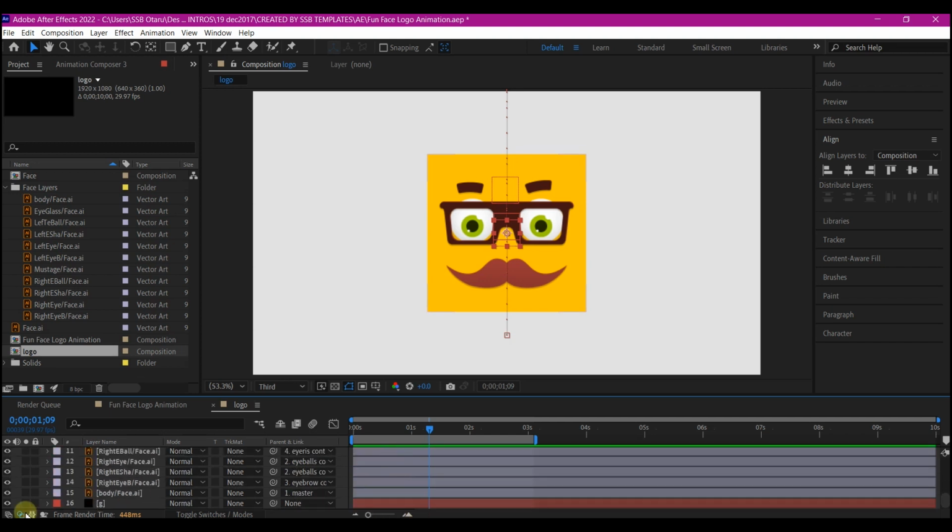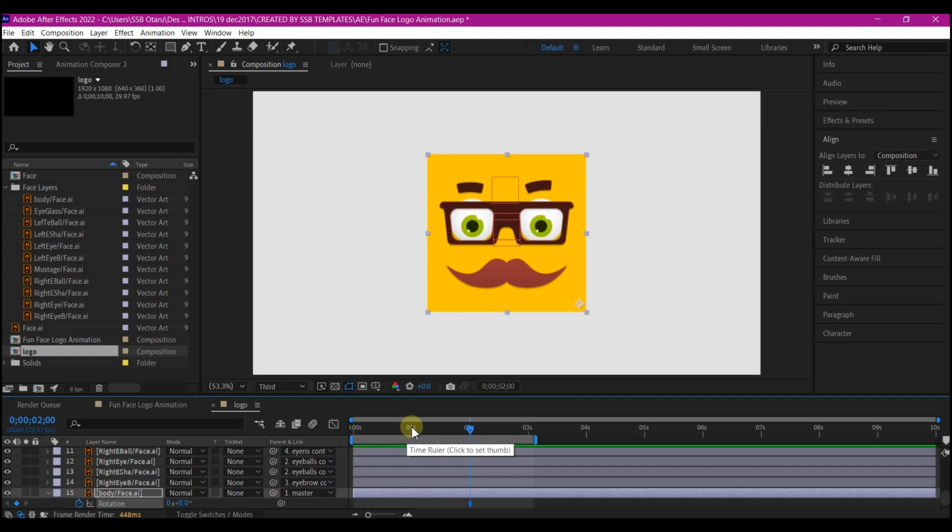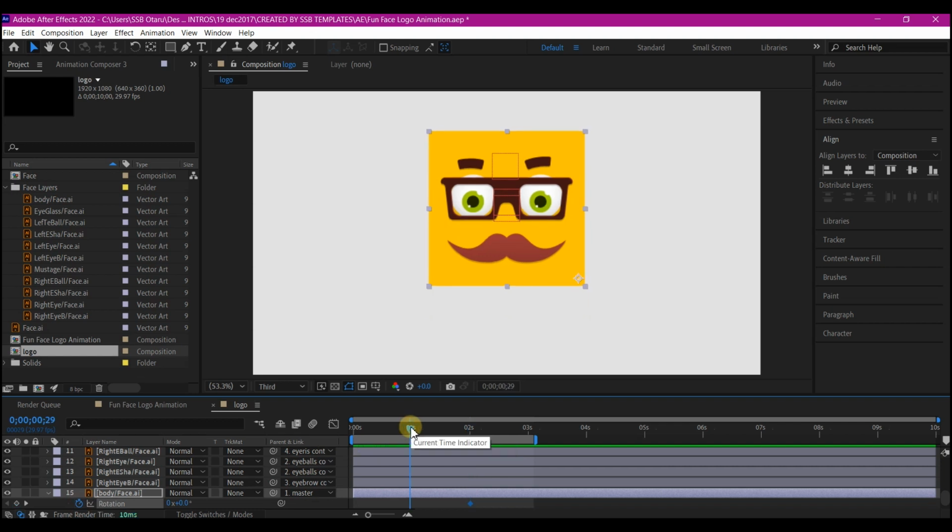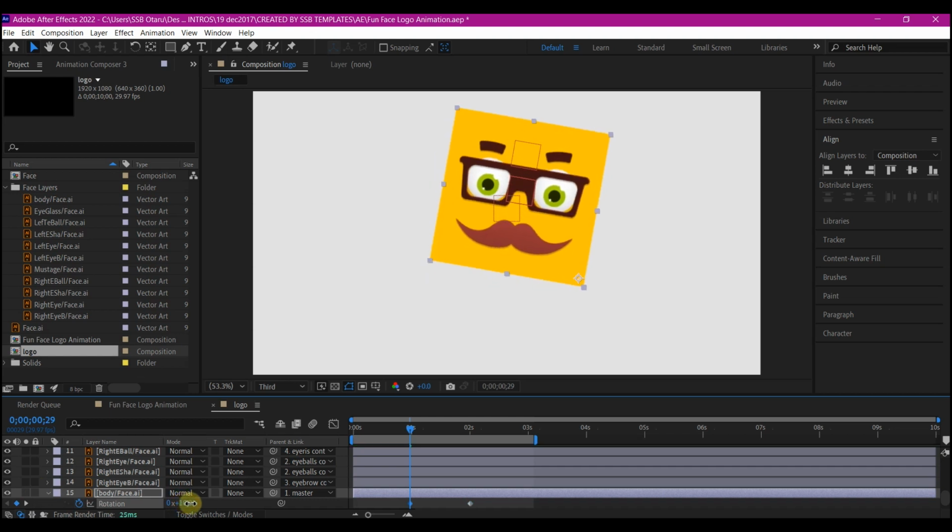Scroll down, select the body, that is the yellow part of the entire face. Then still at 1 second mark, move your time indicator to 2 seconds forward in time, hit R to reveal the rotation. Then you're going to set a keyframe for the rotation. Then go back to 1 second mark, and you're going to rotate it a bit like this.